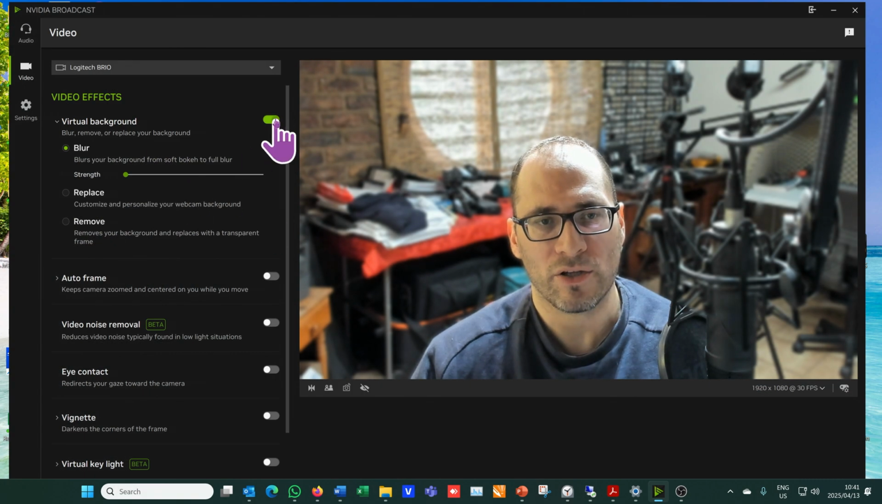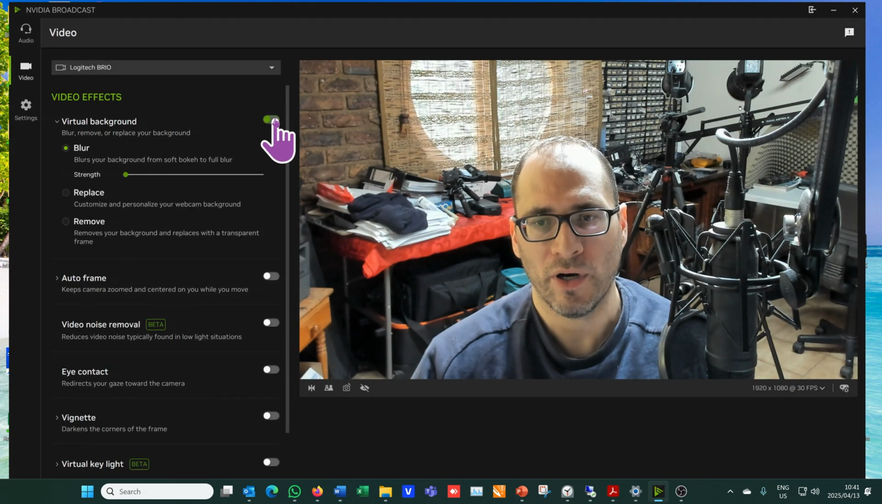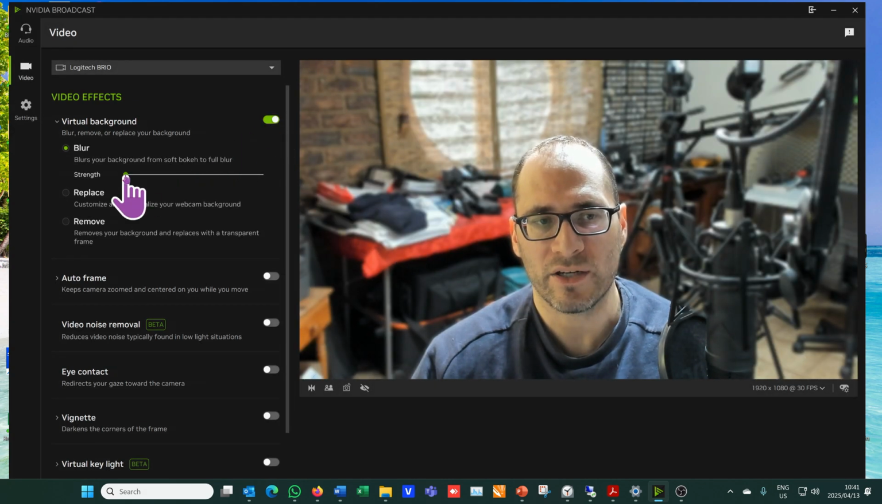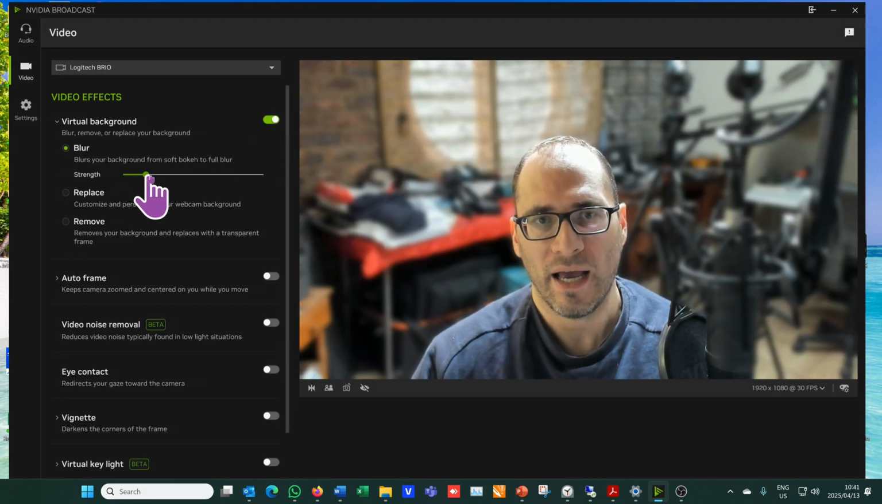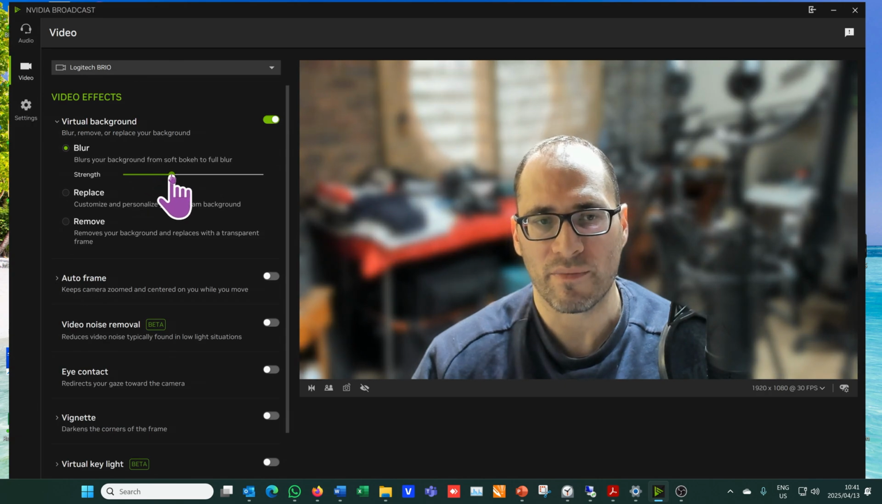I've maximized this. Now notice if I turn the blur off, there's no blur, and if I turn it on, I might want to increase the strength. There's a slider here, and I'm just going to increase the strength to something that I'm comfortable with.